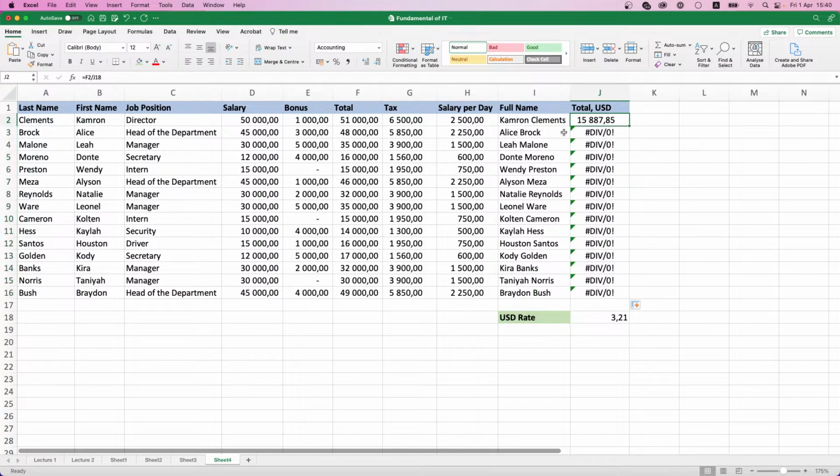If we go to the first cell, you see that we divide total by the USD rate. If we go to the next cell, you see that we divide total, which is what we need, by not the USD rate actually. We divide it by 0 because the USD rate is situated to the top of the current value. So what does that mean?